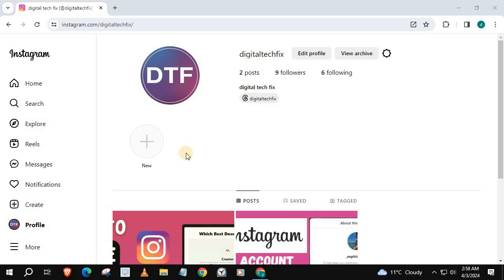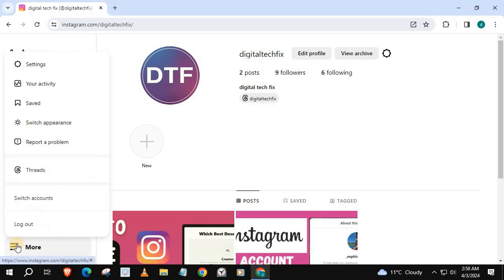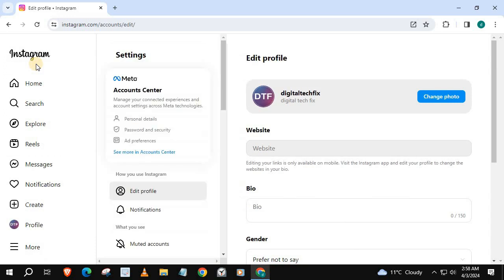In this video, I will show you how to delete Instagram account in computer PC. Open up your Instagram account, go down and push on More. Then Settings. Come over to Settings and push on See More in Account Center.